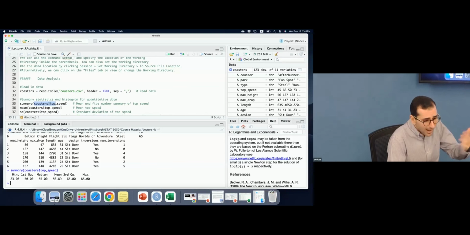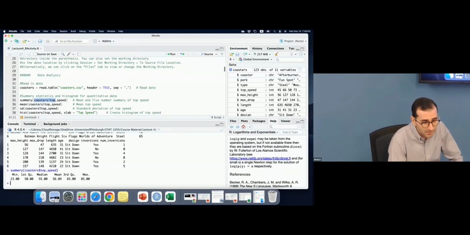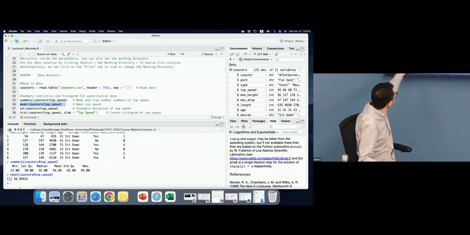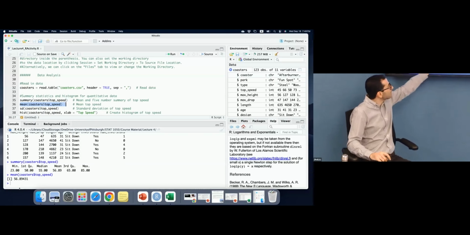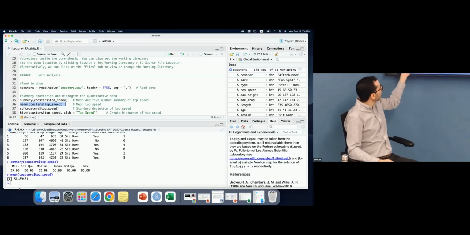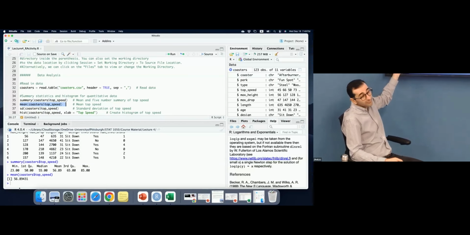Okay. I can also get just the mean. So you can use the mean function. Again, I'm getting my data, I'm choosing the top speed, and then I'm using the function mean in R. If you run this command, now I get just the mean. So here you can see the 5-number summary, but if I want to get the mean, I can just use the function mean.